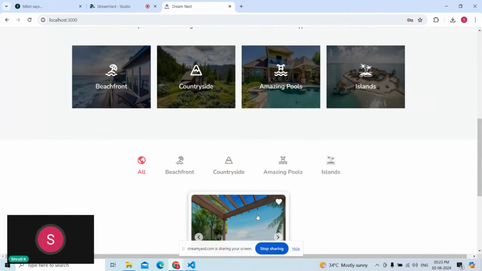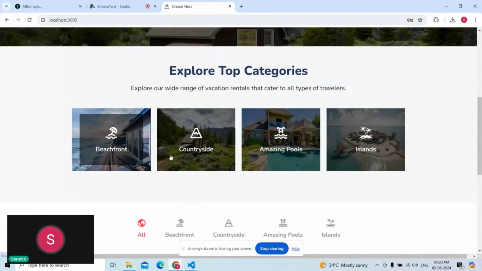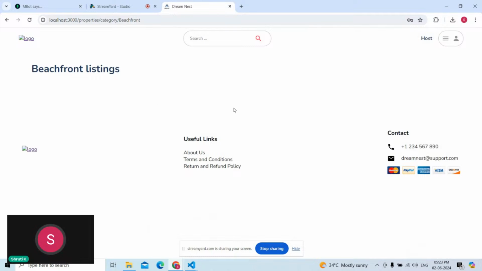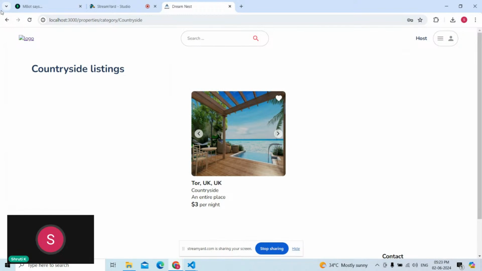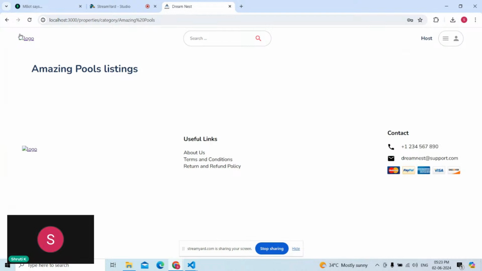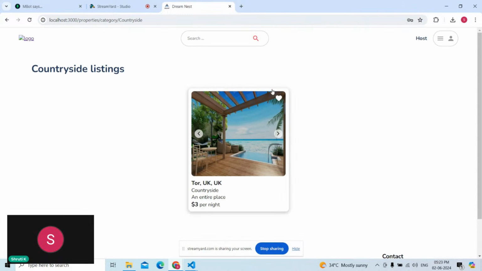So I can go to these properties. A beachfront, a countryside, I have not added, but you can list many. I'll tell you how we can list it. These are the countryside listings. Then there are amazing pools listings, which we are going to make, and island listings. I've prepared normal API calls where we could post similar to what our countryside looks like.